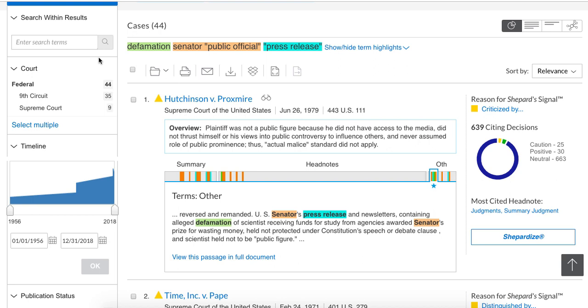And now we're going to be looking at the cases that are helping you make your case. So the ones that are the most influential. That's going to be the ones that other cases have cited back to. So you're going to see kind of a snippet of that over here on the Shepherd's card on the right. It's going to show you 639 cases have cited back to Hutchinson.